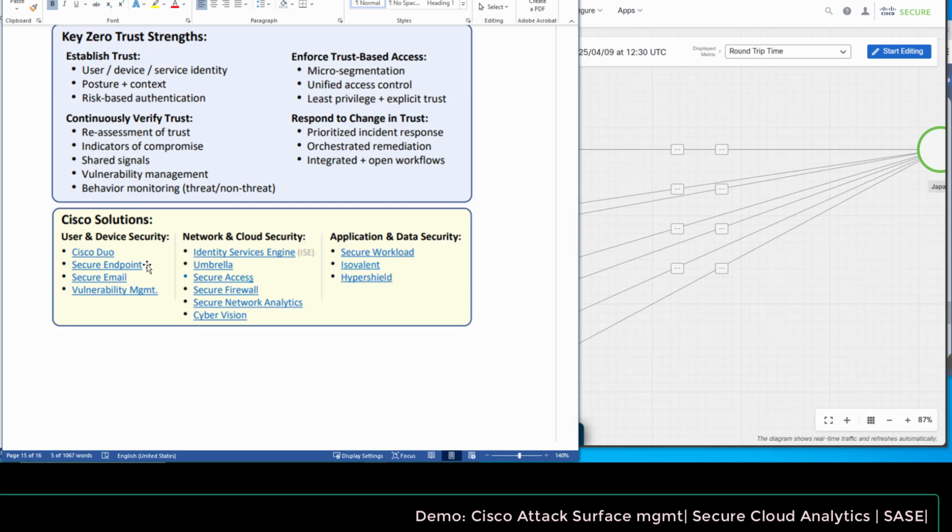Secure Email, the vulnerability management product, and on the network and cloud security side, ICE, Umbrella, Secure Access, Secure Firewall, Secure Network Analytics that we saw, and Cyber Vision, which takes care of your IoT as well. In application and data security, you have Secure Workload, Isovalent, and Hypershield. With Isovalent, you can take care of all the Docker stuff. Yeah, Kubernetes.